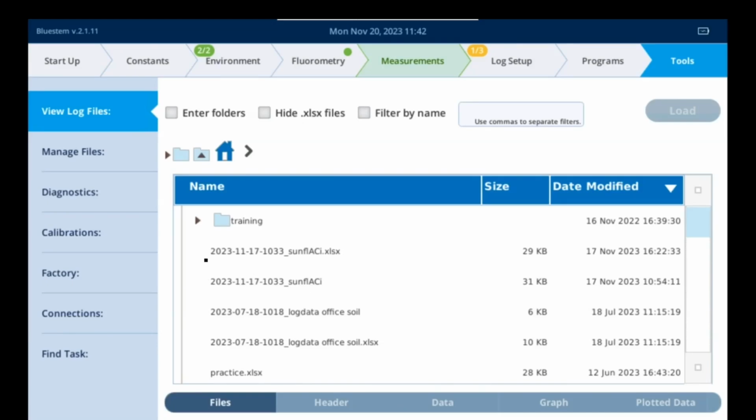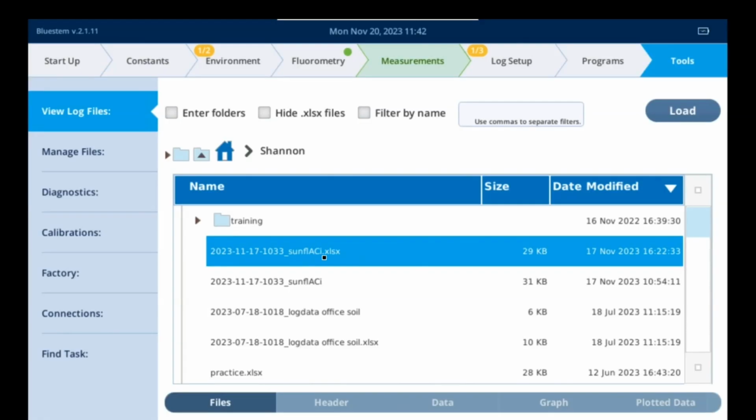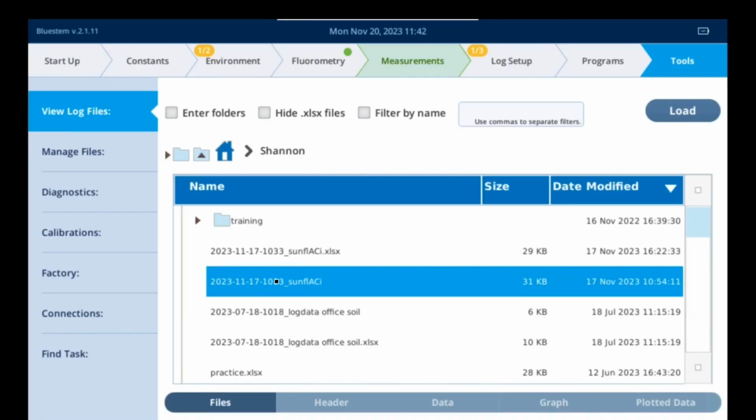When I close my data file, it created two files for me. One is my generic text file, and the other is an Excel version. When you're viewing data on the instrument, you need to only check the text file. It will not open the Excel version properly. So find the file you want to open and say load.